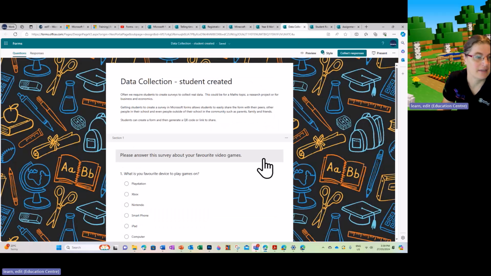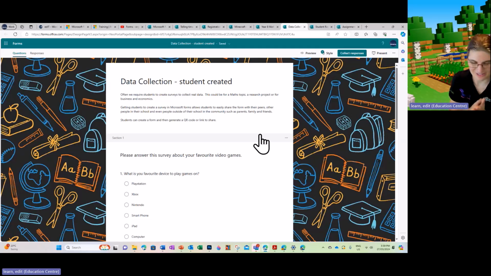Okay, this is another example. So this here is how students might use Microsoft Forms. All our students from Year 2 up get assigned a Microsoft 365 login with their @schools email address. And so they can go into Microsoft 365 and create their own forms themselves. So instead of having the students create something on paper and print it out or photocopy it, you could have your students go in, create something in Forms.